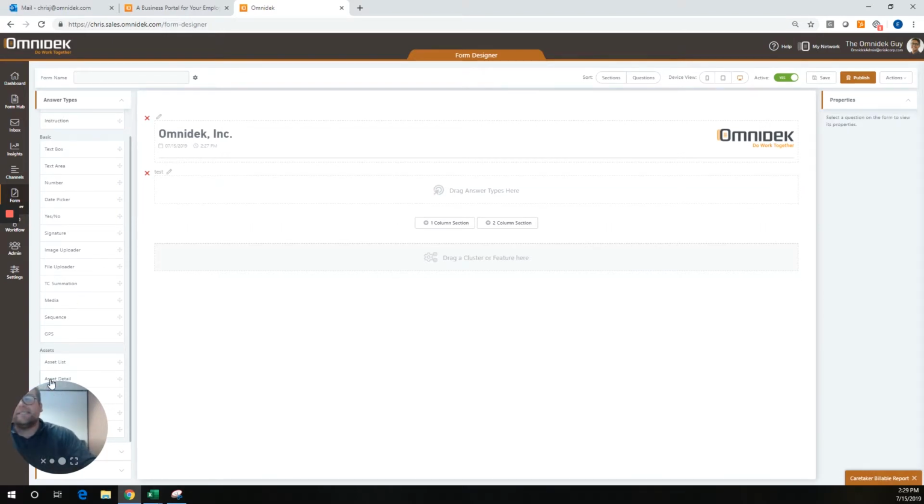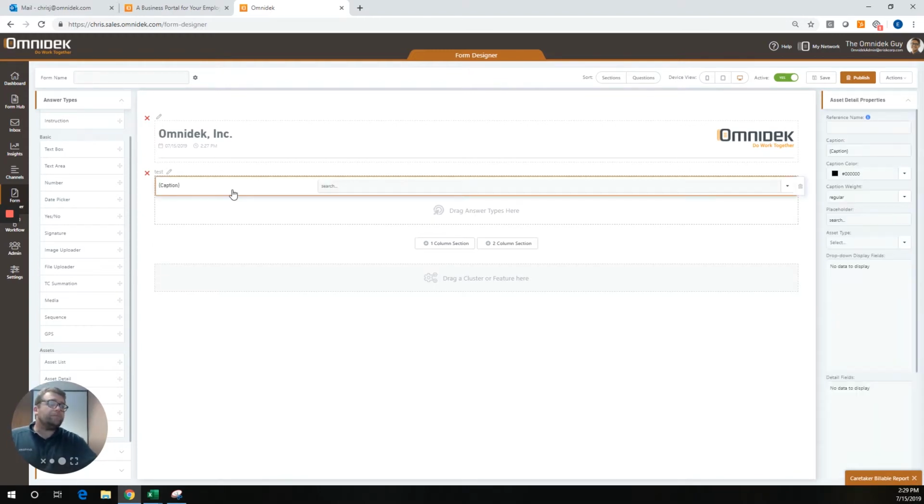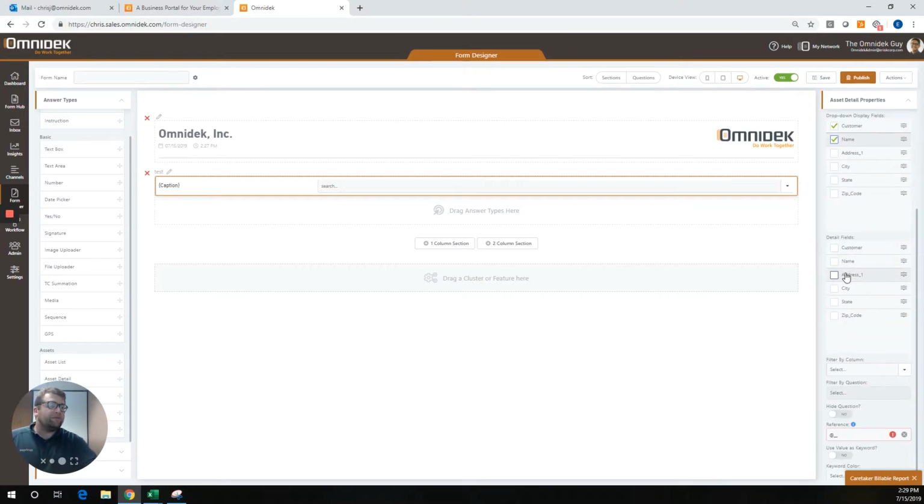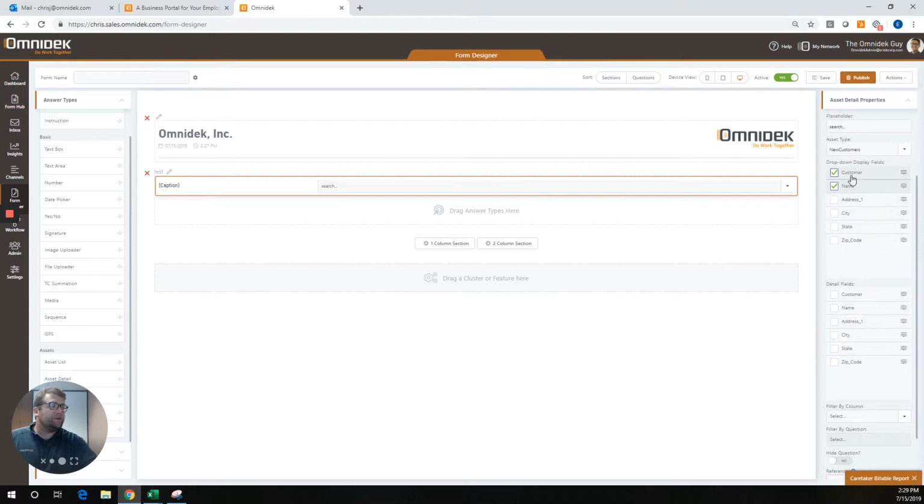The next is called asset detail. Asset detail allows me to come in and not only select a particular file. Let's say, for example, this was my customer file. So I want the customer name and the customer number. So this is going to be on my display drop downs. But I may want to have additional data backfilled. So you can see there's two sections here, the drop-down display and the details field.